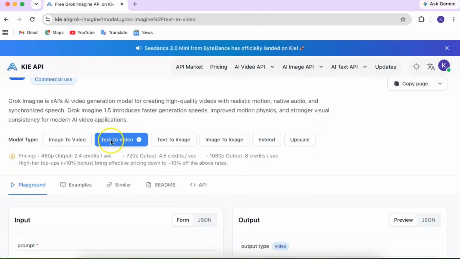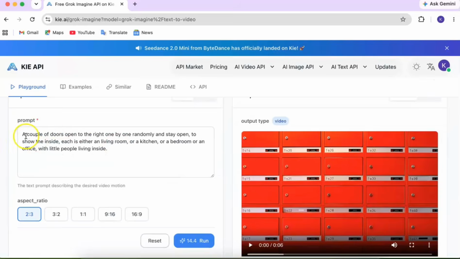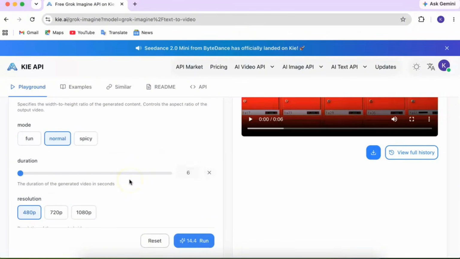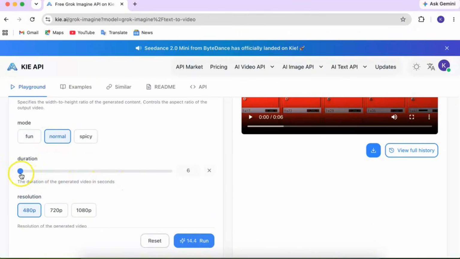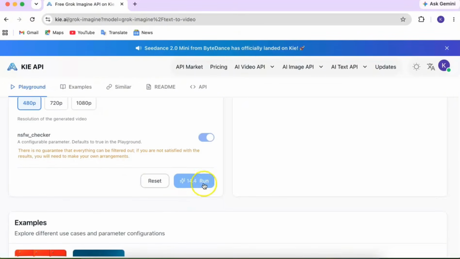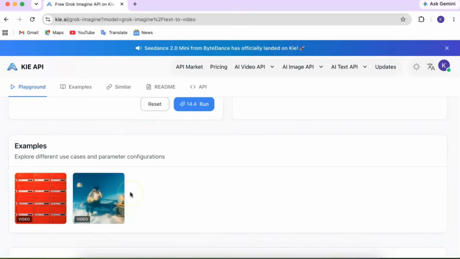So I'm going to click on text to video, and I'm going to scroll down here. This is where I'm going to paste in my prompts. Down here, this is where you can select the aspect ratio depending on the type of video you want to create, and you can select the mode here. You can also select the duration right here up to 30 seconds. You can select the resolution here up to 1080p. Then you go ahead and click on run here to generate your video.